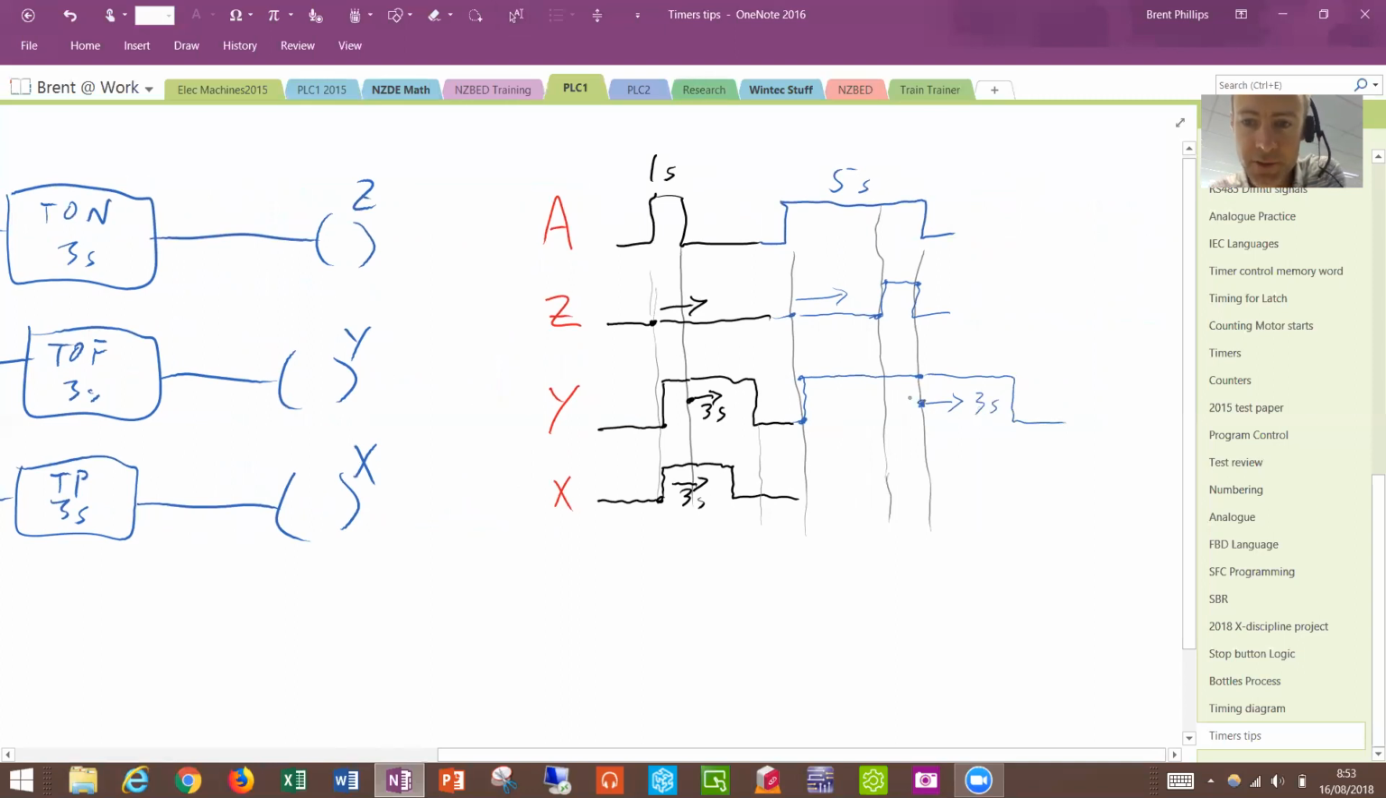And put my little dot, so saying that's where it starts its timing of its 3 second delay. And looking at our last one, the TP type of timer. So that one also detects when the input turns on. And the special thing about this one is that it just looks after its own timing.